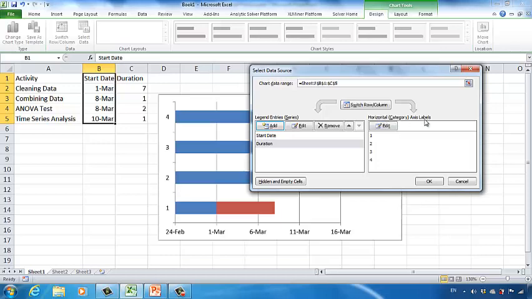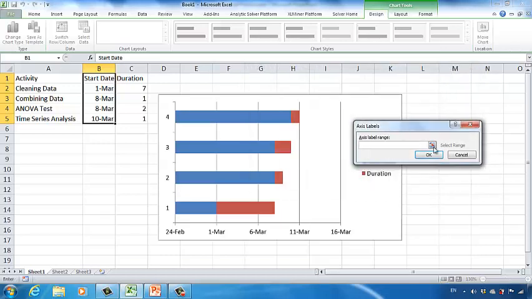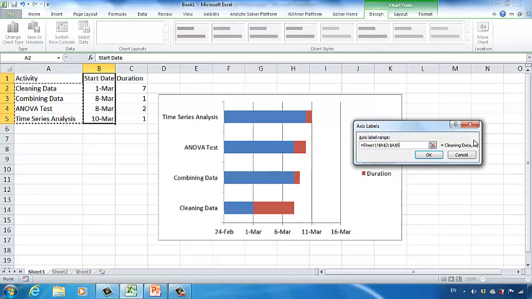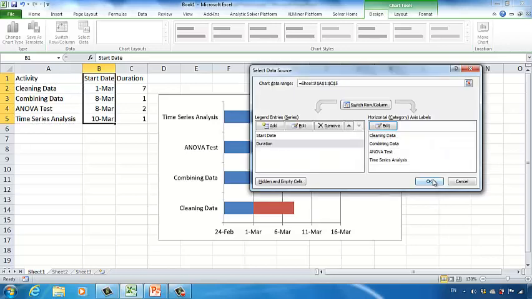Next, in the horizontal axis labels, let's click edit. And then let's click the button under axis label range. Here we want to select the activities. Let's select from A2 to A5. And then click confirm. Click OK. And then click OK again.